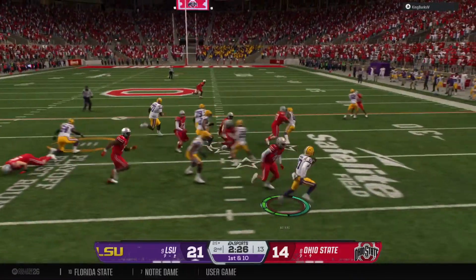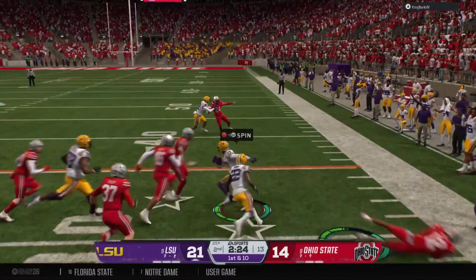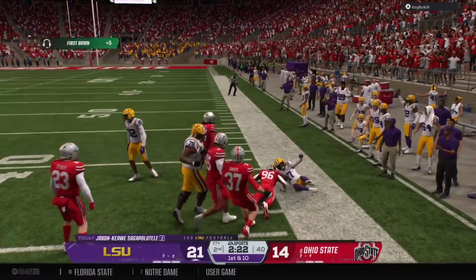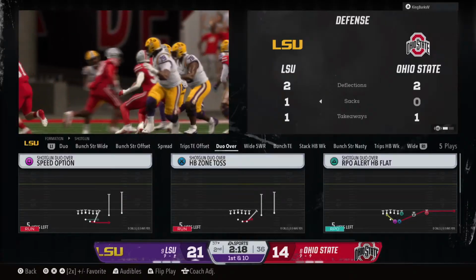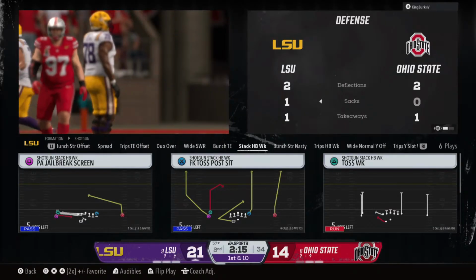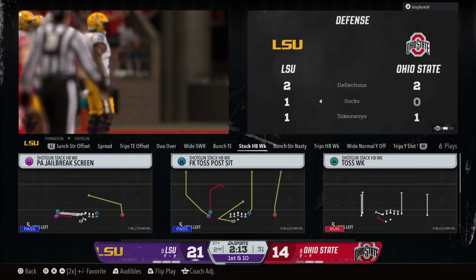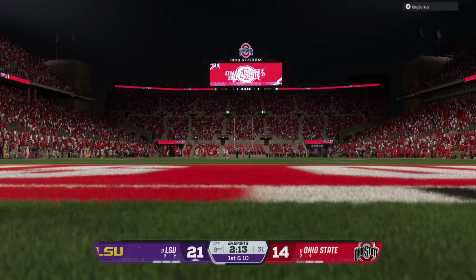They flip it to him on the jet sweep. Breaks free. Tackle made at the 37. That's a solid gain. Boy, what a great job of using his speed. Get him on the edge, allow him to pull away from people, pick up big yards, and come up with a nice first down.